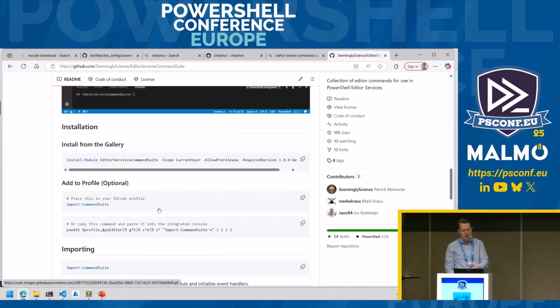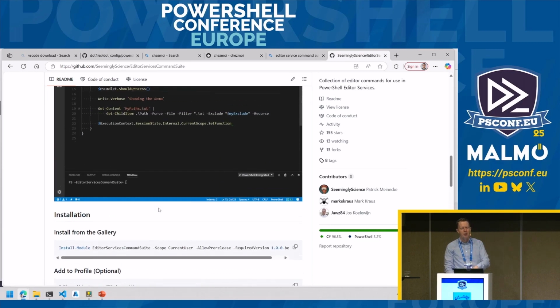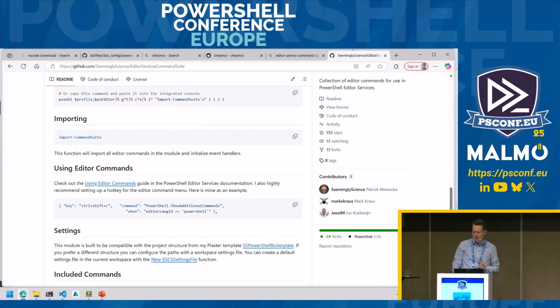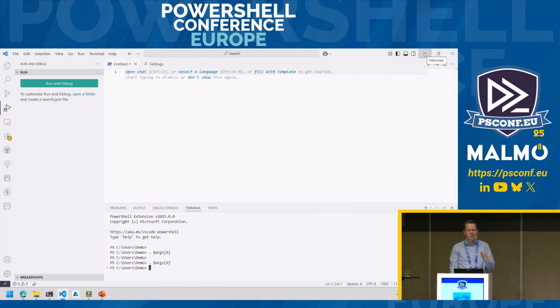You can write your own custom editor services tools, and this module will tell you all about how to do that. So that's a little more advanced than if you're just getting started, but there's some really nice stuff in there that can really help with your workflows once you're really comfortable with VS Code. Nice little refactoring tools and such to do that.